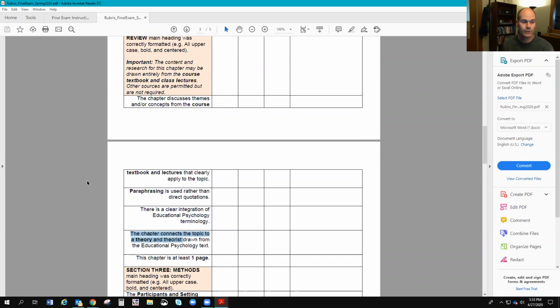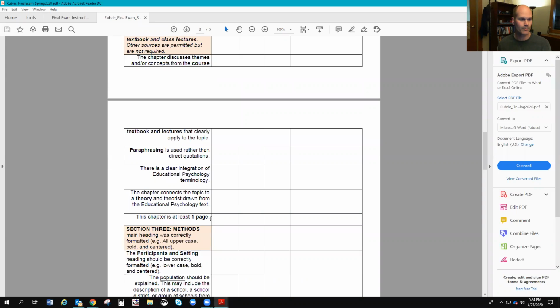So whatever theory you choose, pull content from your text and talk about it, and make sure you have theory and theorist in there. Okay. And I'll put in there, it needs to be at least a page. Now that is an APA double-spaced page. So that's basically like 4 sentences, right? It's actually not that long.